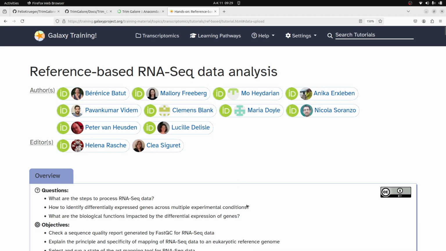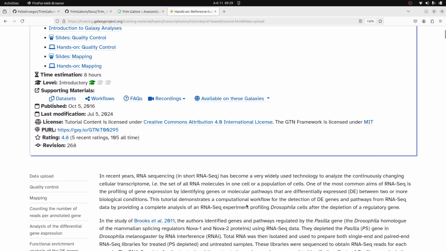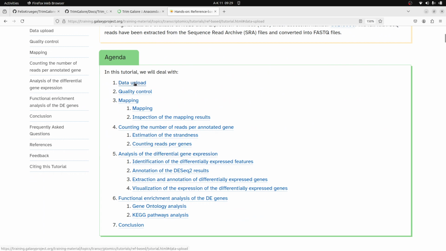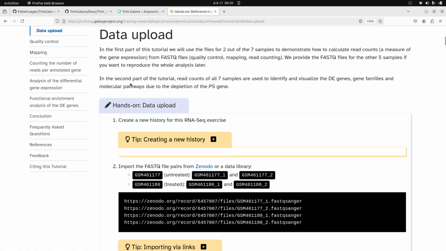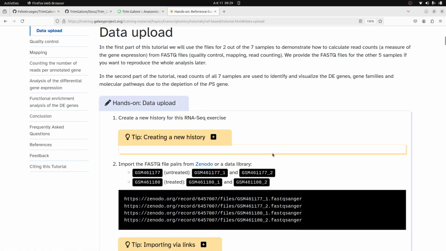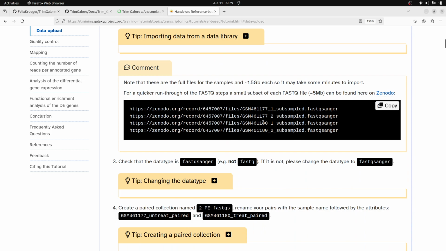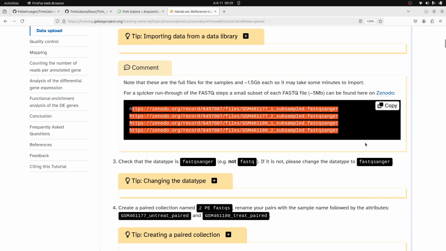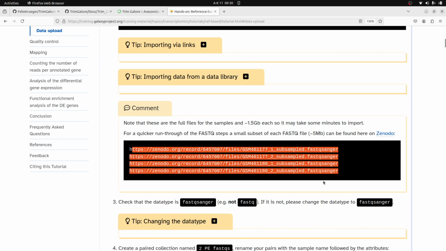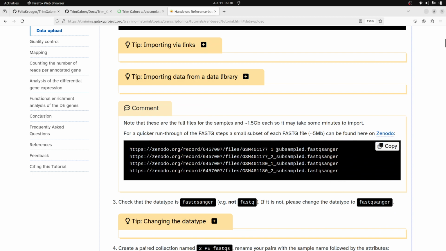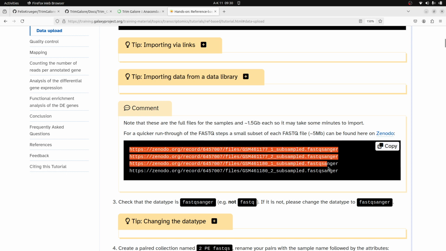When you are here, I want you to scroll down to this section. It says data upload. You can also scroll down further, or you can just click this data upload and it will send you to that section. When we are here, scroll down, and we are going to find these ones here. You see, there is this and there is this. We want the smaller one, which is the subsampled one. We are going to take the first two. We are dealing with paired-end reads, so we need read 1 and read 2. These are the ones we are going to take. I'll start with the first one. I'll copy the link.